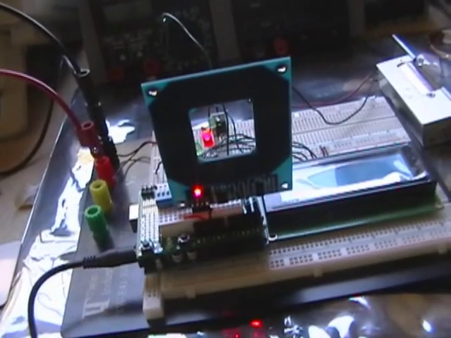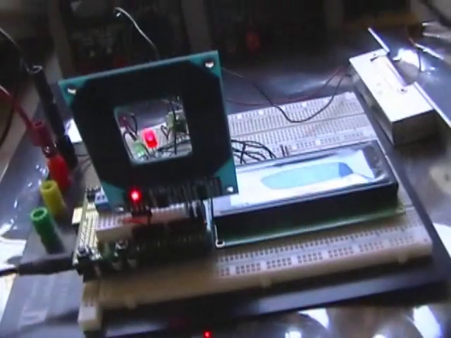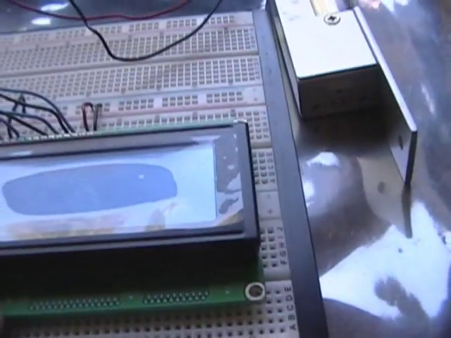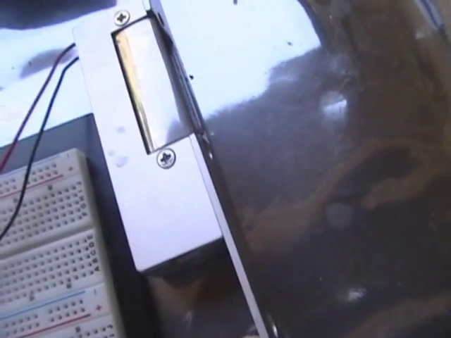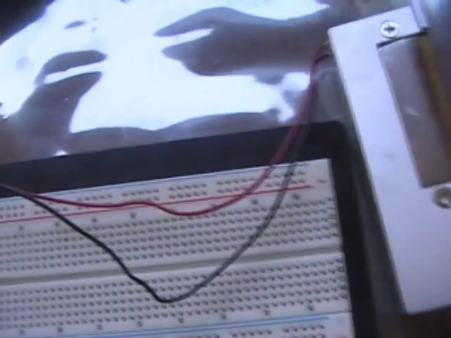Today I will show you the latest prototype of my latest project. It is an RFID based access control system. Here we have an RFID reader, an Arduino, an LCD screen, an electric strike plate, and a transistor circuit.